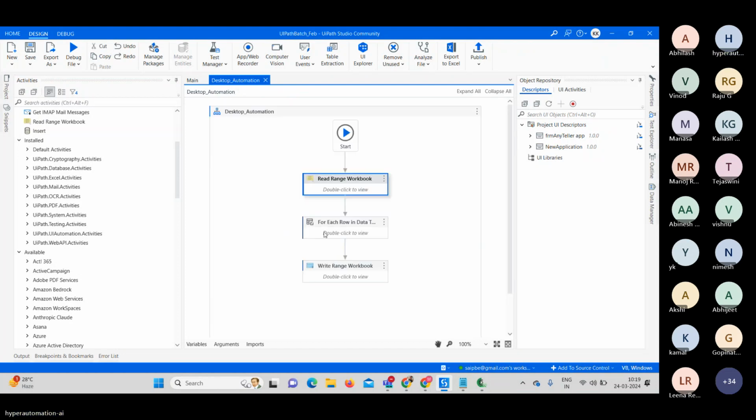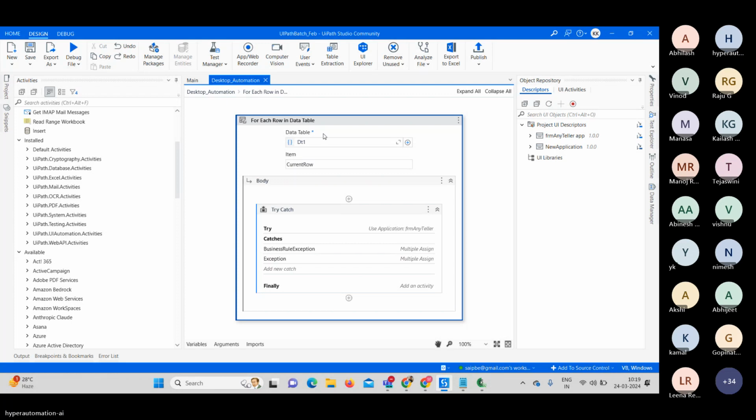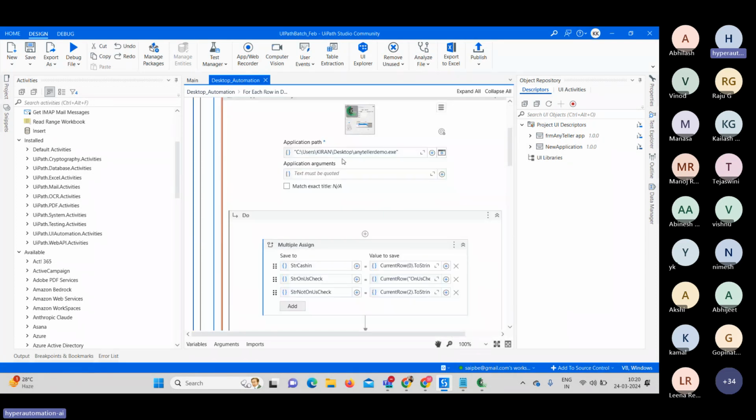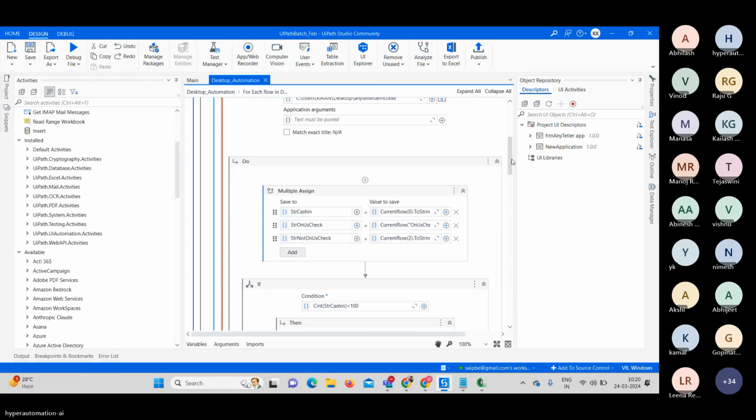Fine. So what I'll do is, since we have multiple data to process, I'm looping through each row of the data table, right? We need to make sure that we utilize the try catch block. My try catch block is in this particular body where I'm launching the application. And we are assigning the values. The cash value is from the 0th column, the on US column, and the second row column.